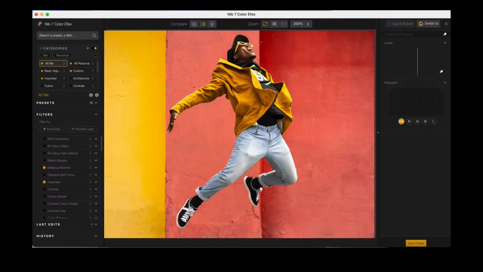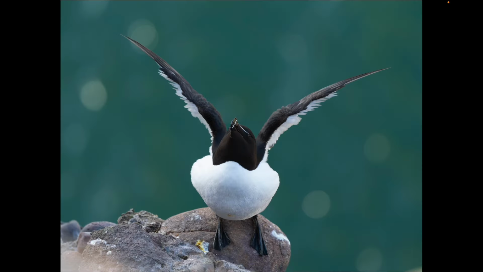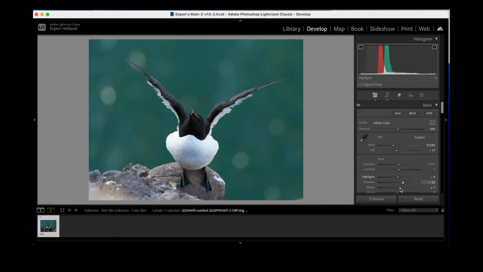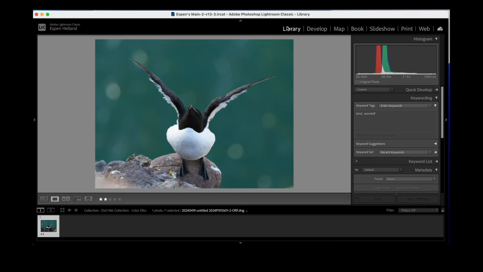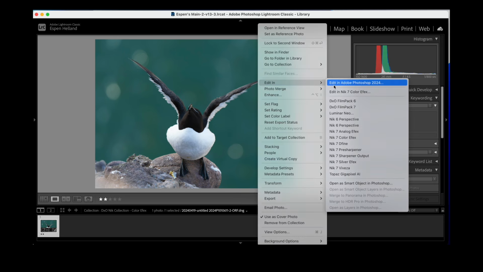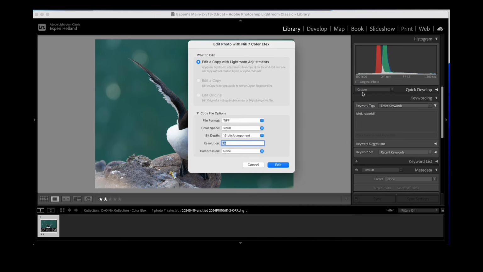So in this video, I will show you my 3 favorite filters in Color Efex to put that final kind of emphasis on the image, really make the image pop. As you can see here is an image of a razor bill that I took earlier this year. And I've done some light editing here in Lightroom, and I've also had it through Pure Raw 4 to reduce noise. So from here, I'm just going to right click, edit in, and go to Nik Collection, Color Efex.